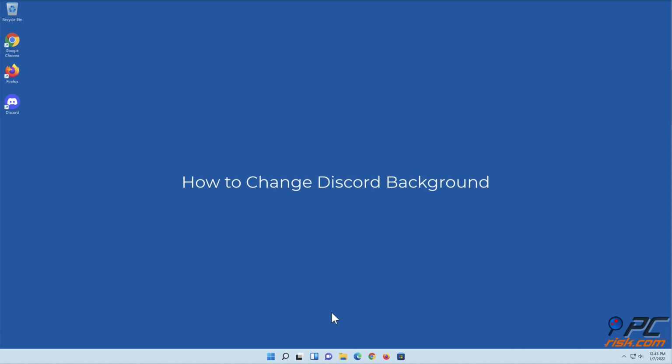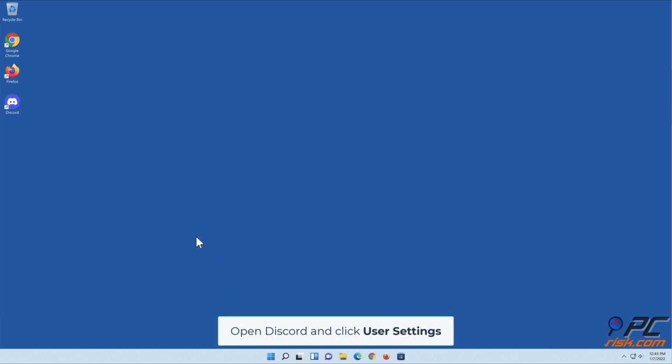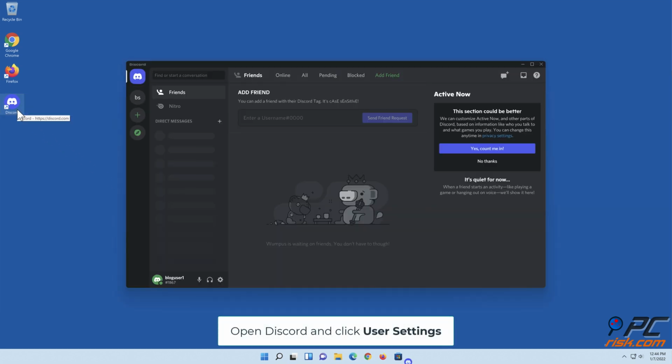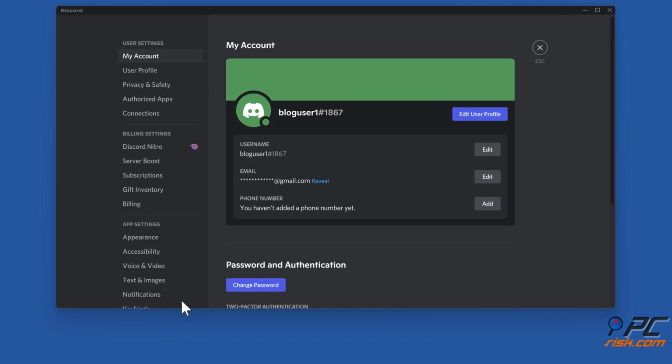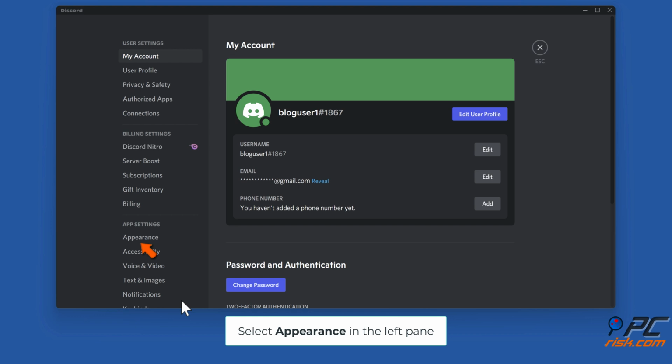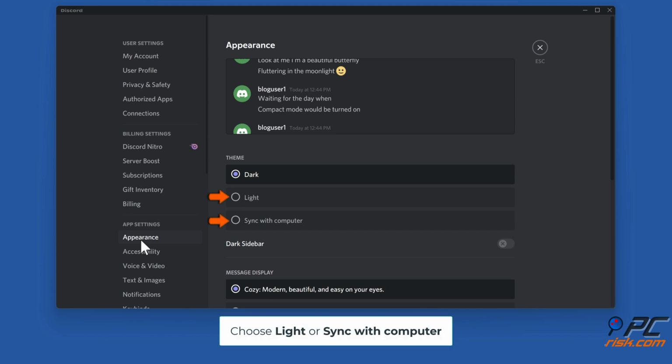How to change Discord background. Method 1. Change the default Discord theme. Open Discord and click User Settings. Select Appearance in the left pane. Choose Light or Sync with Computer.